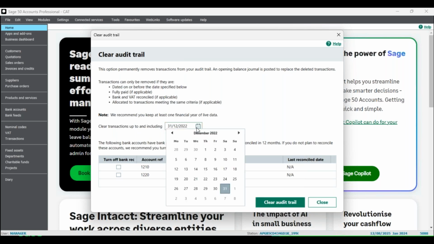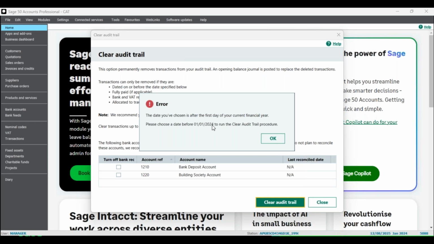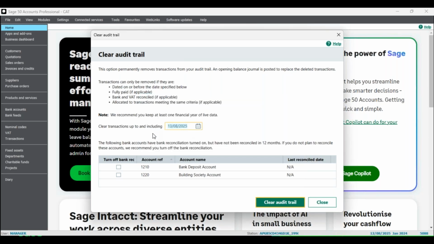Now, if I was to pick, I'll type it in, it'll be quicker. The 13th of August, 2025, click clear audit trail. It's not going to allow me because I haven't closed off my financial year beyond the 1st of January 2024. So again, fail safe there. So you just say, no, you can't do that because you basically haven't closed your year off, Matt. And it'll do the same for you as well. So I'm going to stick to the date that was there, which I believe was the 31st, the 12th.